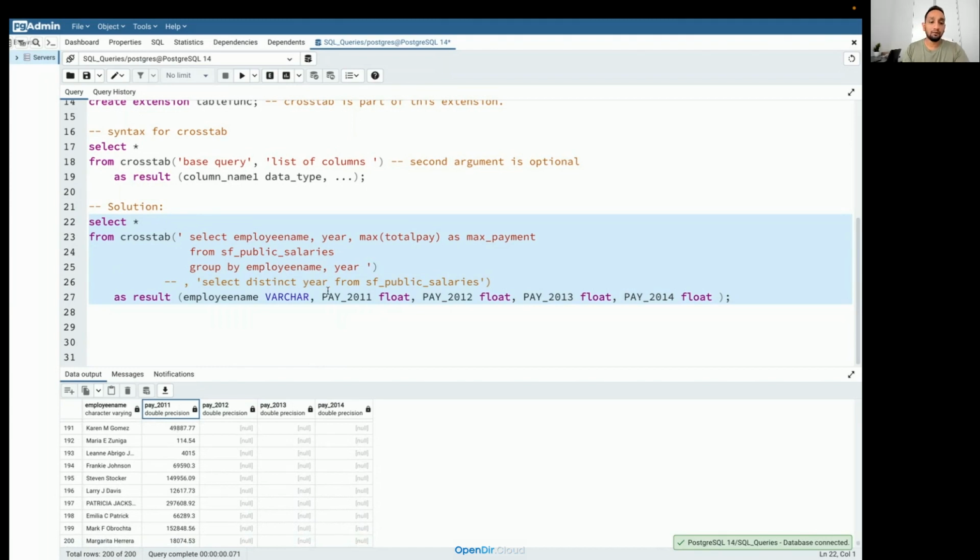Okay, so to avoid that, there are two things that you need to remember in crosstab. First of all, this second argument is optional, but if you want your values to be loaded into the correct columns, always try to give the list of columns here. You can give a SQL query here which returns the list of columns, and then SQL is going to match the values returned here and here and load the data into the corresponding column. That's the first thing.